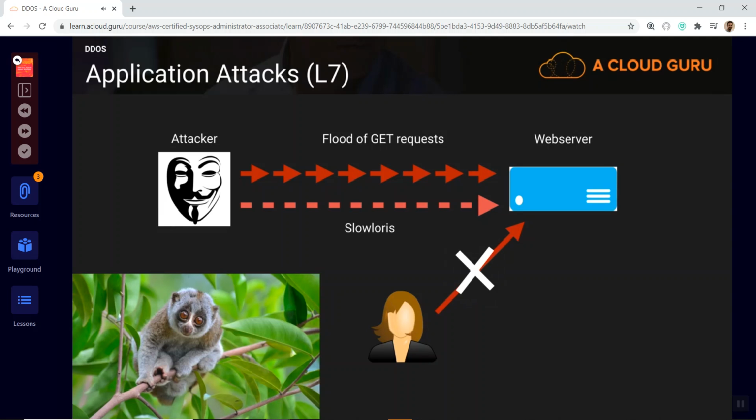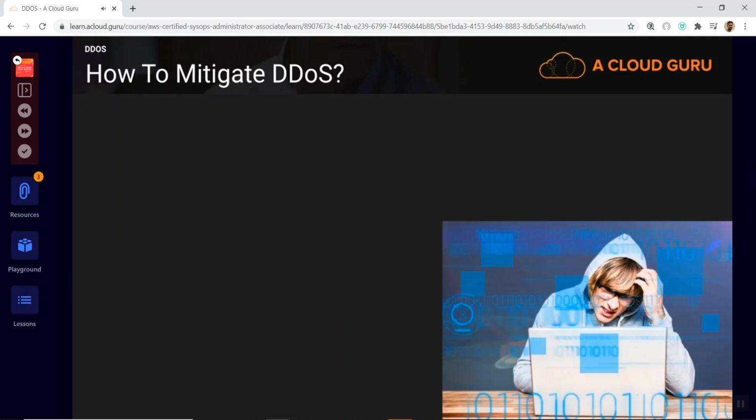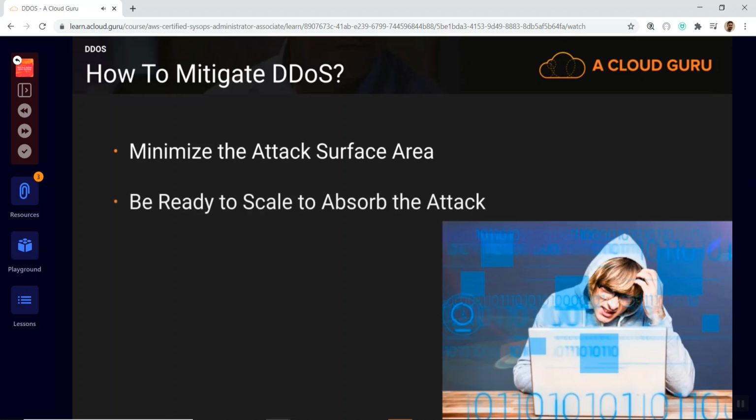Essentially people can't access the website, either because you've got a flood of GET requests or a slow loris attack. So how can we mitigate against DDoS? Well, we should minimize the attack surface area. We should also be ready to scale to absorb the attack. By minimizing the attack surface area, we would use things like application load balancers with web application firewalls, rather than just having a whole bunch of web servers using DNS round robin.